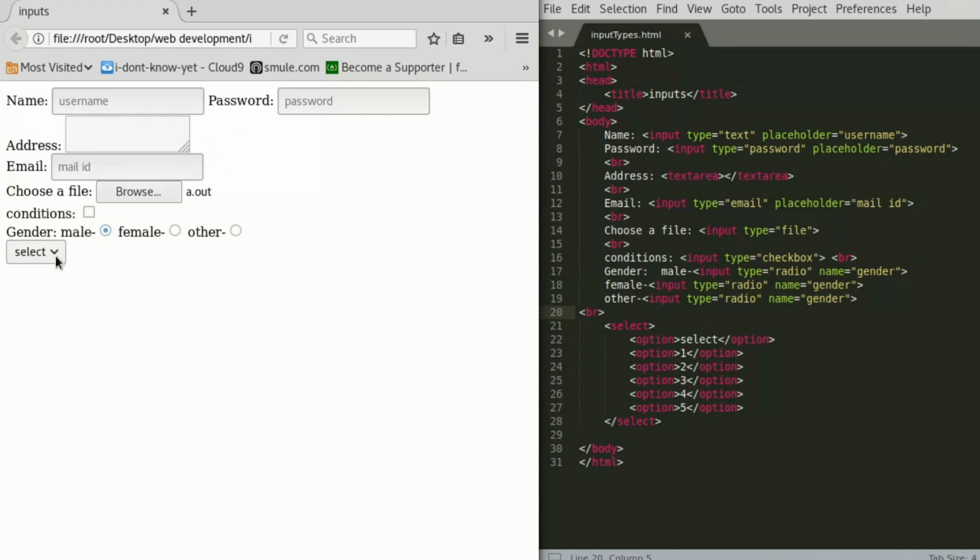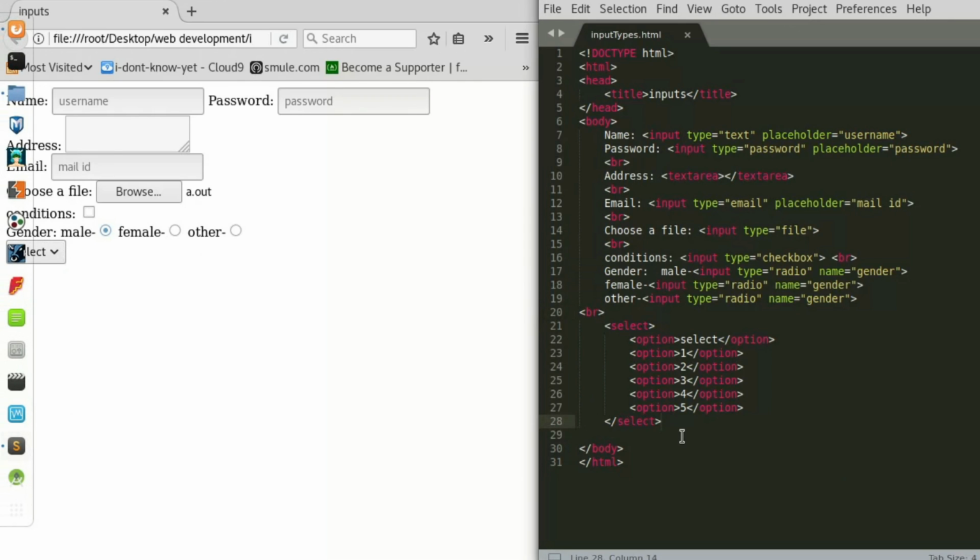So here we have select and we have our drop down. Okay, so you can use it for like birth date, so month, then you have another drop down for year and then date, something like that. Okay, drop down, and after all we have that submit button.